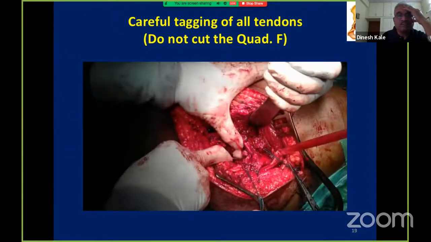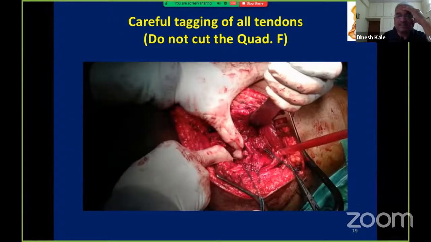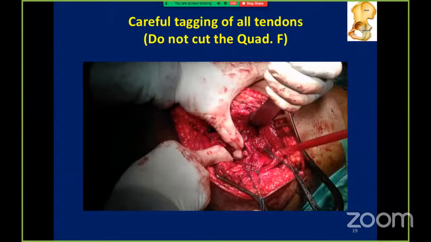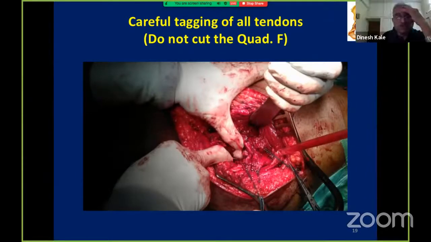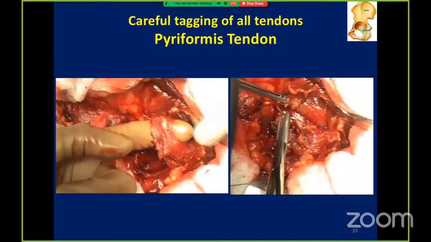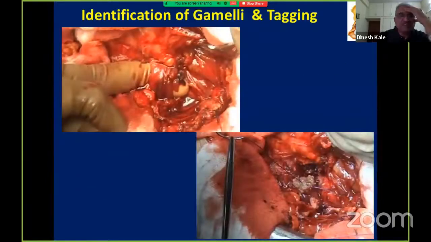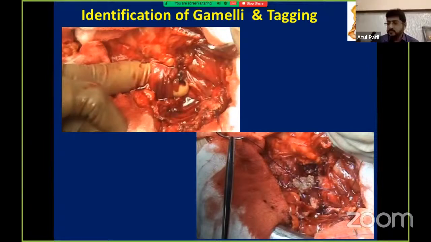You have to carefully tag all the tendons that you cut, except do not cut the quadratus femoris. One should not cut the capsule. You have to go in between the capsule and the tendons. Identification of the gemellae and their tagging is important because it is the gemellae, when you reflect back, it is going to act as a cover for the sciatic nerve. And your gemellae is going to lead you to the posterior column.